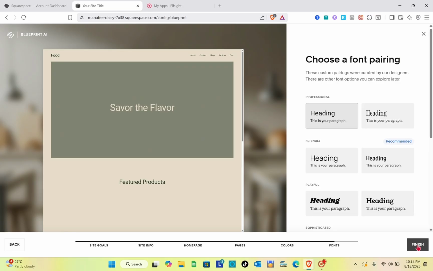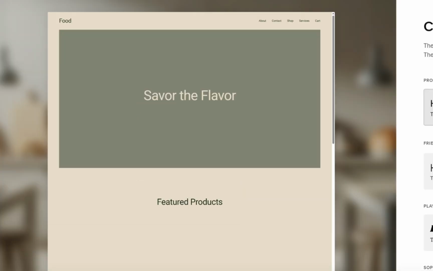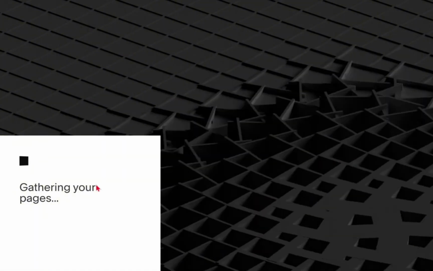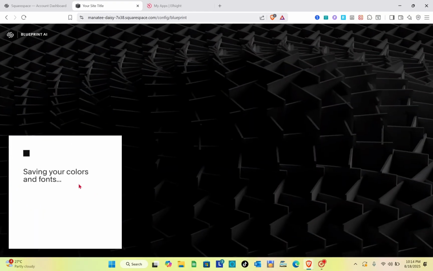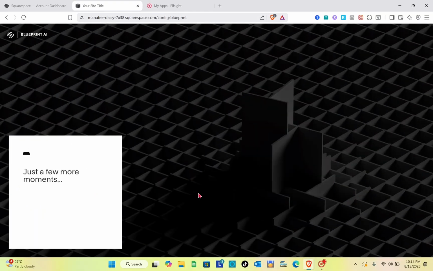Okay, you just have to choose a font pairing. These custom pairings were curated by the designer, and there are other font options you can explore later. So I'm just going to select that one. Okay, now it's gathering your pages, saving your colors and fonts, and then you just have to wait for a couple of seconds.